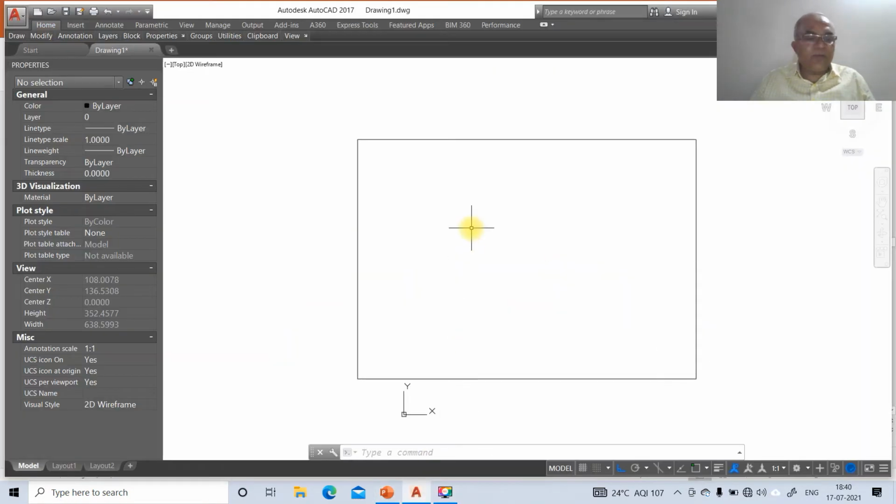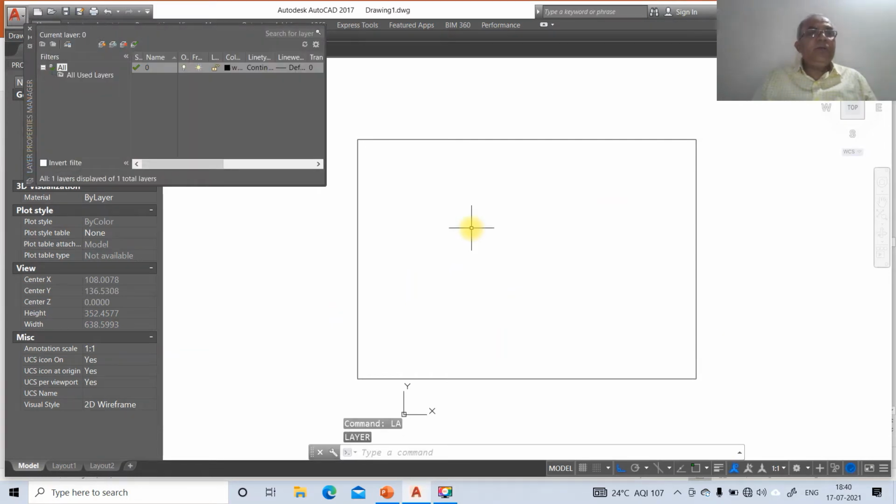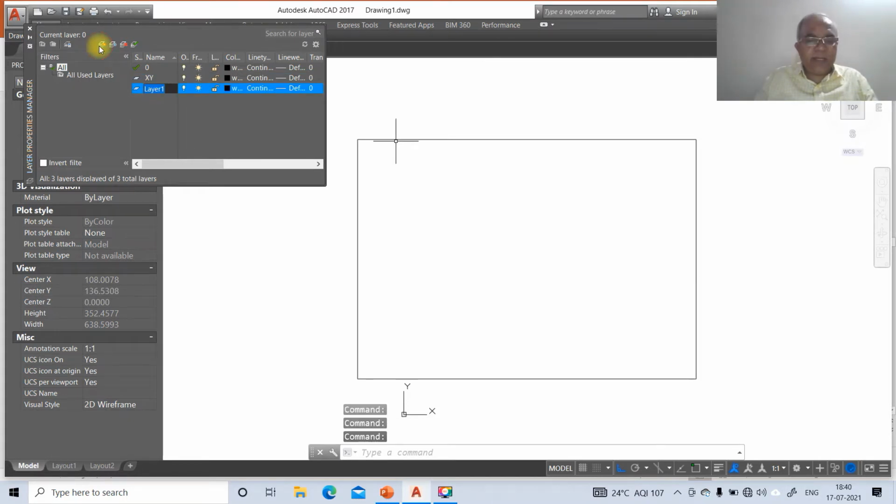To do that, first we'll go for the layer command. Click on layer, create a layer by the name XY and enter. Click on new, type the layer name front view, enter. Click on new, type the layer name top view, enter. Click on new, type the layer name true length, enter. Click on new, type the layer name locus.